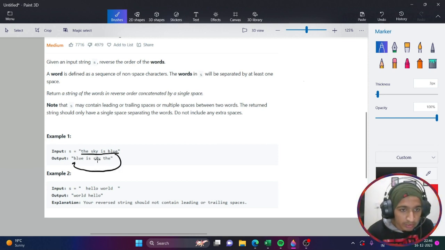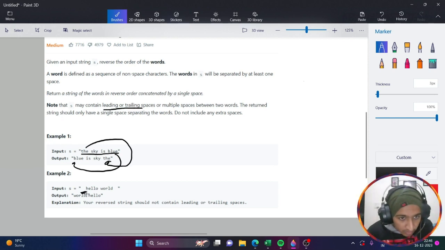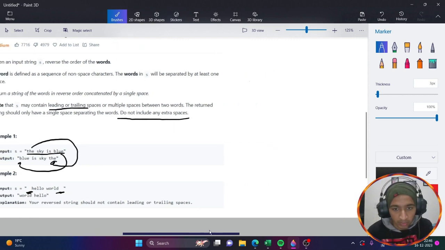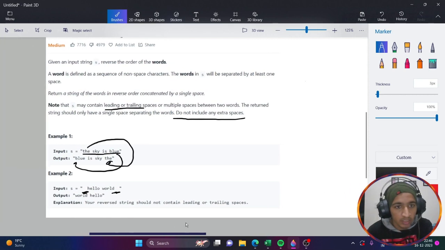"blue is sky the". Also, in the note it is written that if there are any leading or trailing spaces, like in this example, where there are unnecessary spaces before the word hello and after the word world, then we do not include any extra spaces in the result, the reverse of words that we'll be doing.